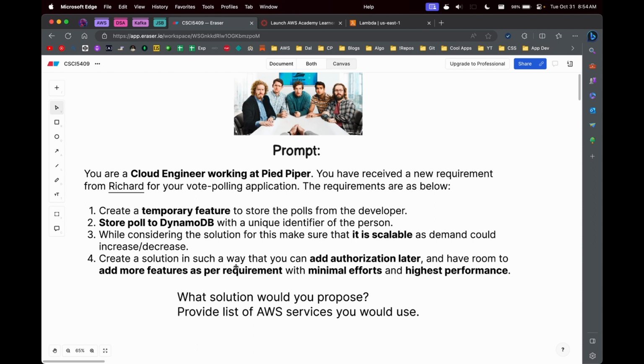solution should be developed in such a way that you can add authorization to the Lambda. So can you add authorization to Lambda? Yeah, so if you use API gateway, then it can provide authorization as well as add more features as per the requirements. So you can add multiple APIs in the API gateway and connect it to some EC2 server or Lambda or Beanstalk. So it will take minimal efforts, provide the highest performance. So as a cloud engineer, the architecture which you will suggest would be Lambda, API gateway, DynamoDB.